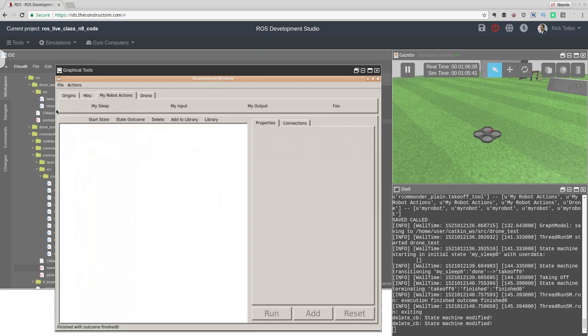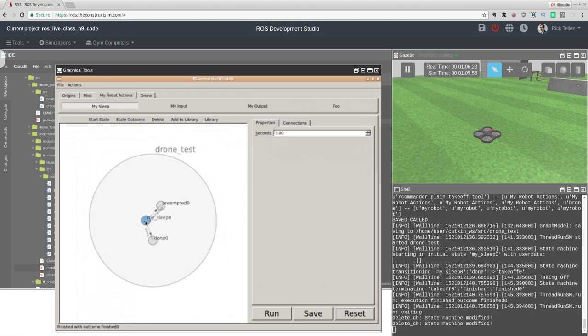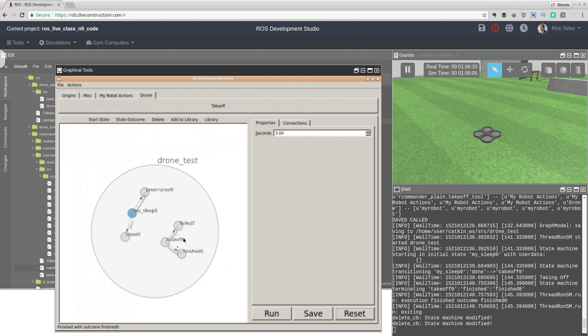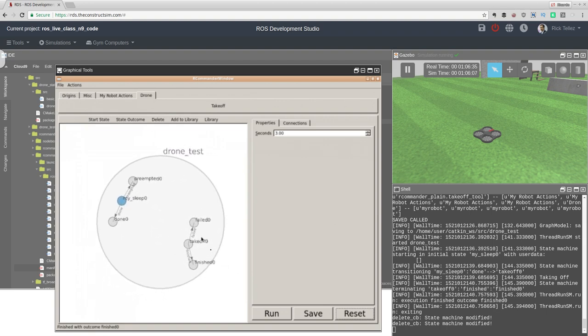Okay, so here there is a very simple example about how to build a state machine to control a drone robot here, by using a graphical tool. So here, for example, I'm going to add a very simple state that produces a sleep, so it waits, and then I'm going to add a state that includes the takeoff of the robot, of the drone. So we have both the states here.